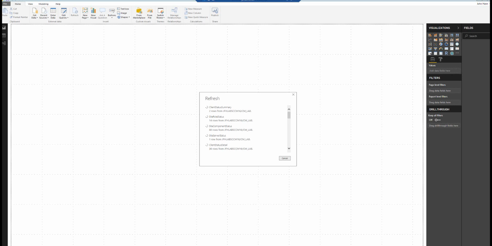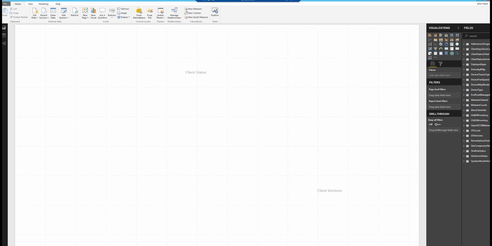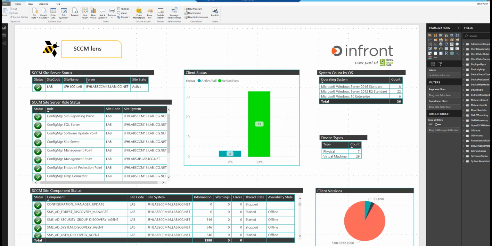Once all the data has been loaded, the dashboards and widgets will be populated. And as you can see, we come up to our overview where we get the information from your SCCM database with just red and green, and yellow, of course, if any issues are there.